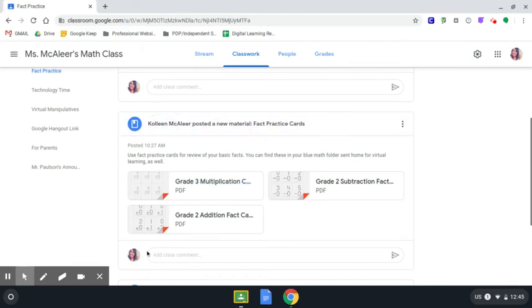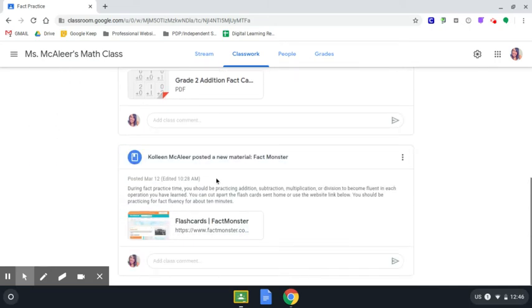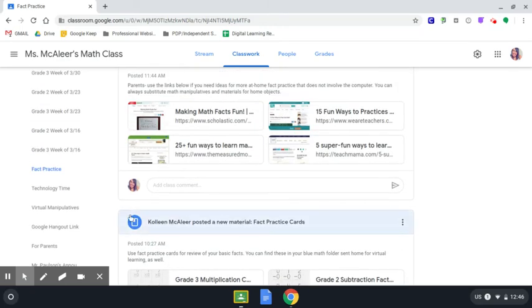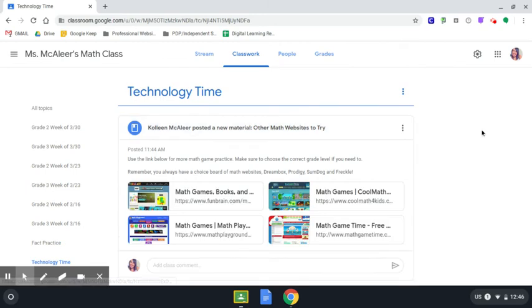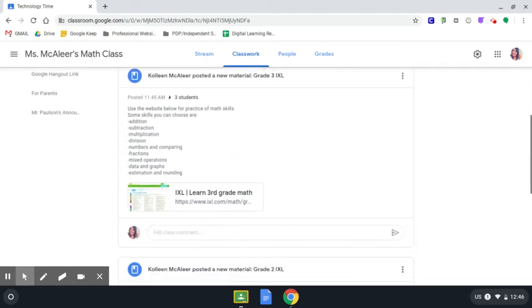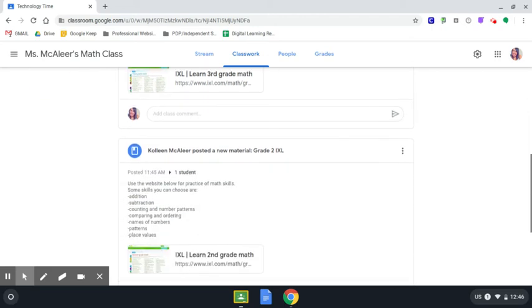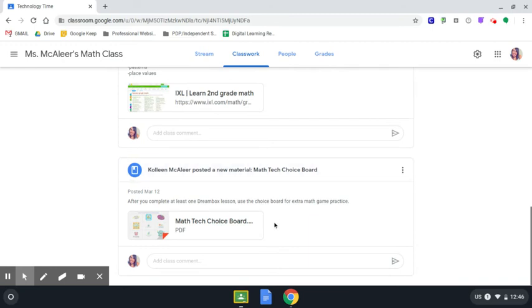The materials that you'll find in your folder of multiplication, addition, and subtraction fact practice cards, and that Fact Monster website that we had originally practiced in class. I also added more to our technology time topic. I added more math game websites to try. I added grade level topics on a really good website called IXL. And then, of course, we had our math technology choice board that we had been using earlier in the year during class time.